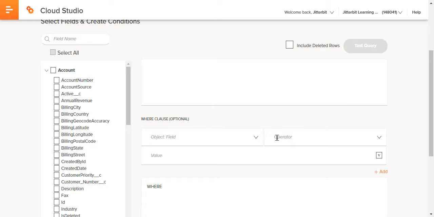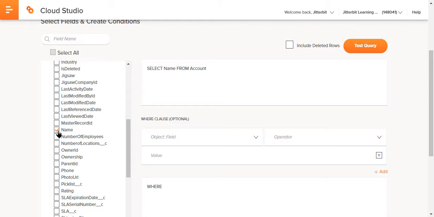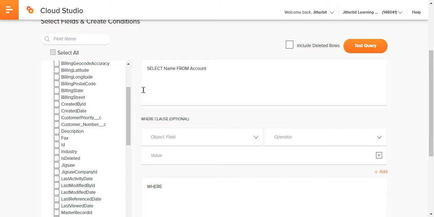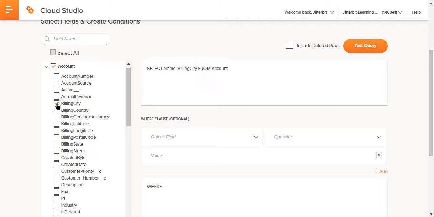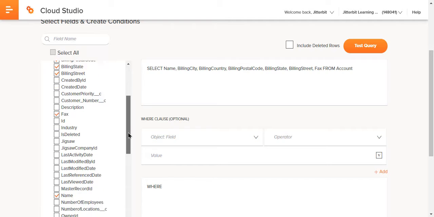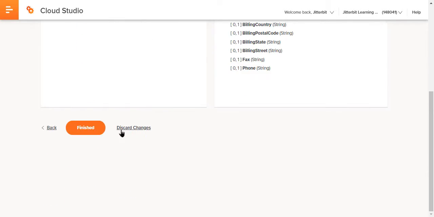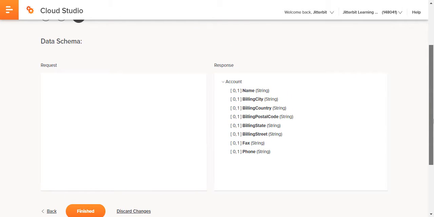and then from within the accounts object we have the ability to select a bunch of different fields. Okay, so I'm going to select a few fields here. Let's start by selecting name. Okay, so we'll get the name, and you can see as I select those, they do populate over here in the text box on the right hand side. So let's do billing city, billing country, billing postal code, billing state, billing street. We'll go ahead and grab the fax and the phone. I think that should do us. We could add a where clause, but we're not going to do that in this case. So let's just go ahead and scroll on down, click next at the bottom. And you can see the data schema there as far as the response goes. Let's go ahead and click finished.